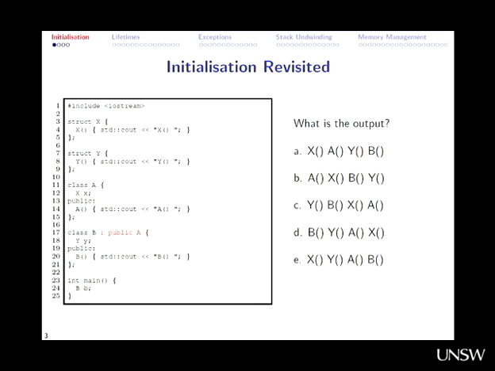Who solved it? What's the output of this? What do people think? A? Why is it A? Who thinks it's A? Who thinks it's B? C? D? Who doesn't know? Oh, most of you don't know. It's a little bit scary. So let's work through it then. The short version is the answer is A. Well done for people who thought it was A.